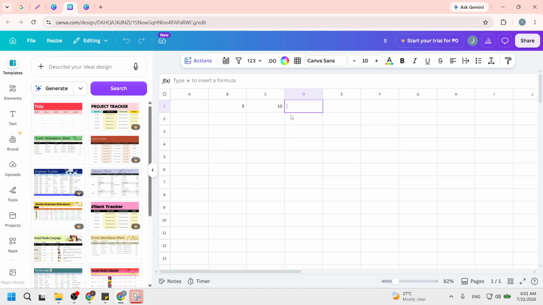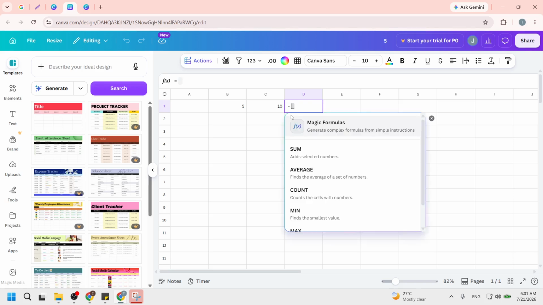Now type the equal sign on your keyboard to open the formula engine. This is how you initiate any formula in Canva. As soon as you type the equal sign, Canva recognizes that you are about to enter a formula, and it will guide you through the next steps. This little action is vital because it signals the beginning of your calculations and allows Canva to interpret your input correctly.